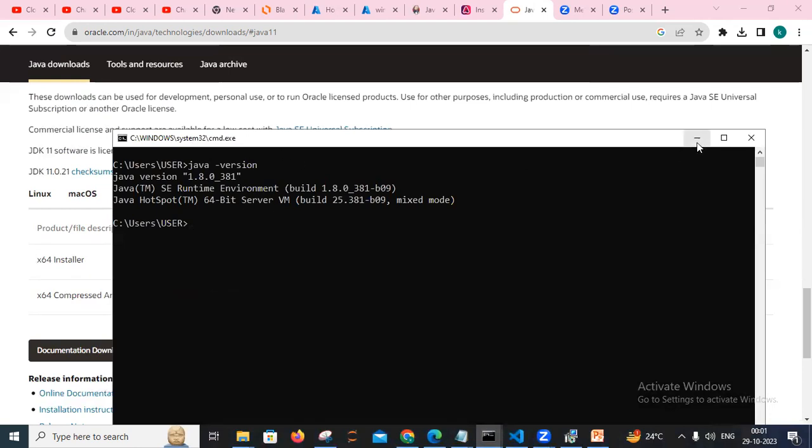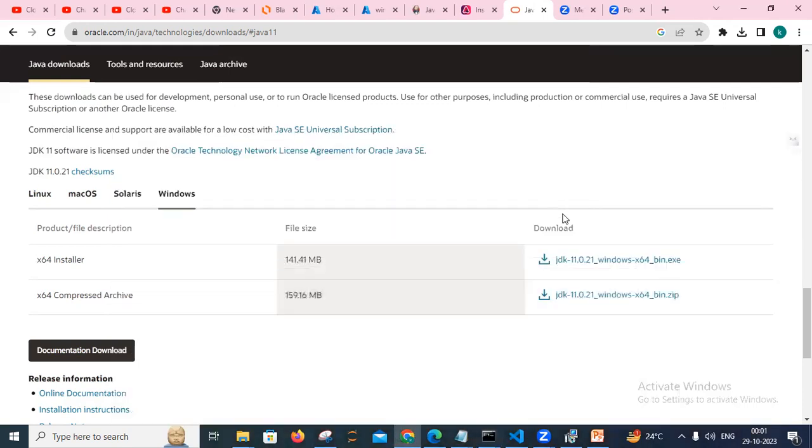Now, next step is that we have to install Jenkins and first we have to download. So in order to download Jenkins, we have to go and search download Jenkins for Windows and the page will come.